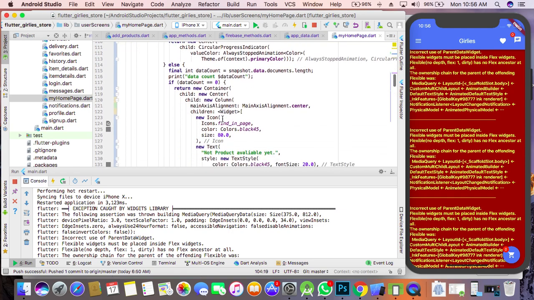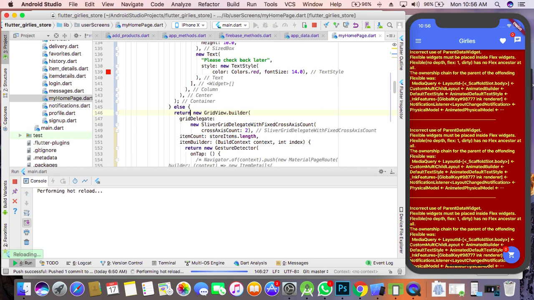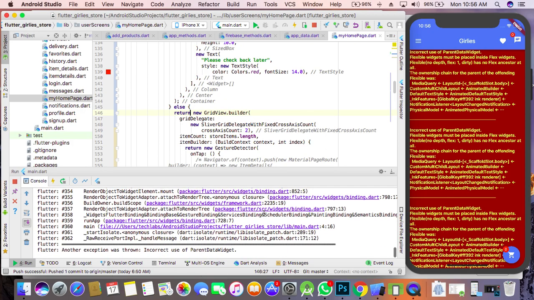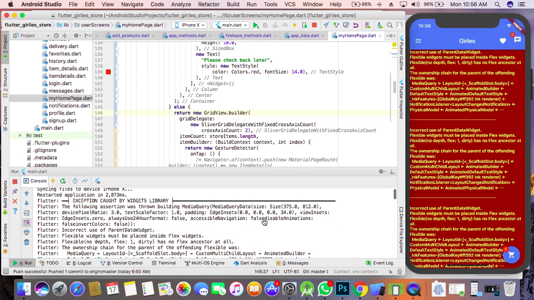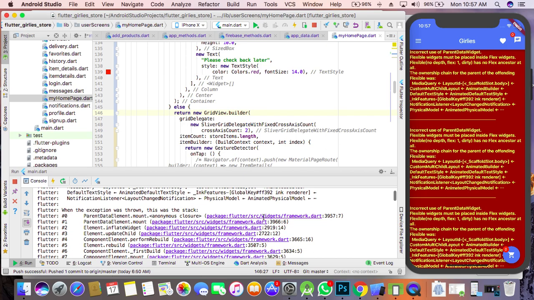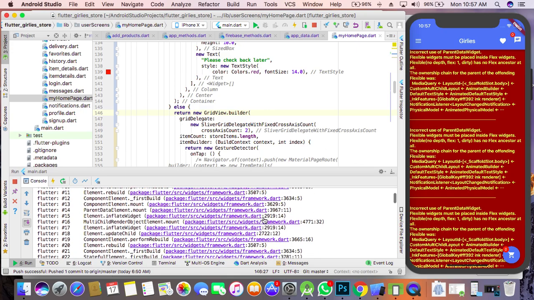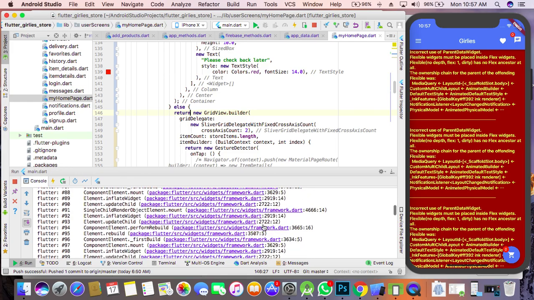Let's return new. This is where the problem is. So I should return a new grid view builder. Let's check it again. Something is wrong here. Let's see. Build incorrect parameters, notification listener, exception was thrown. Where was it thrown? Where is the error?